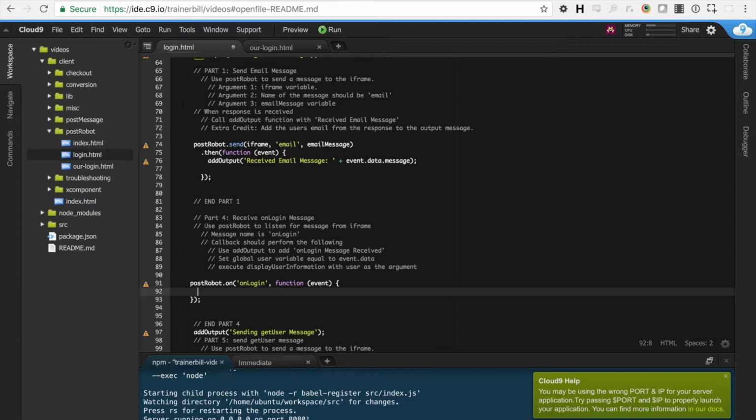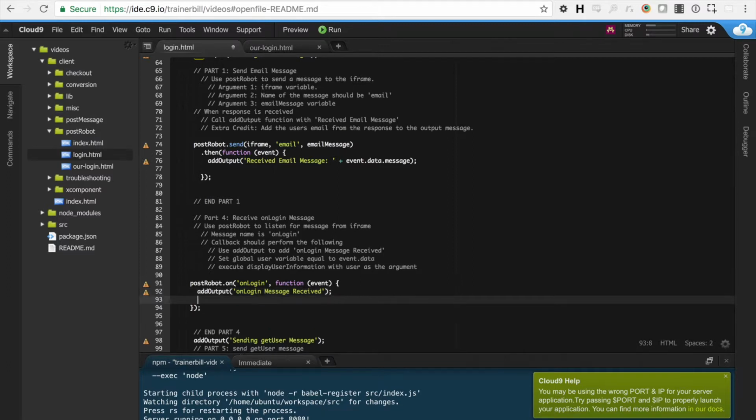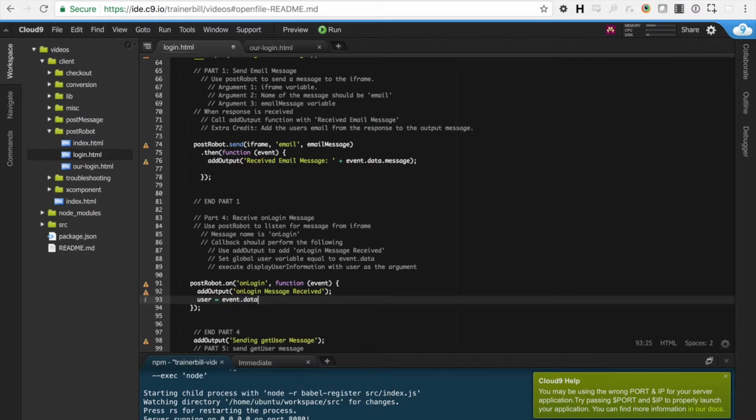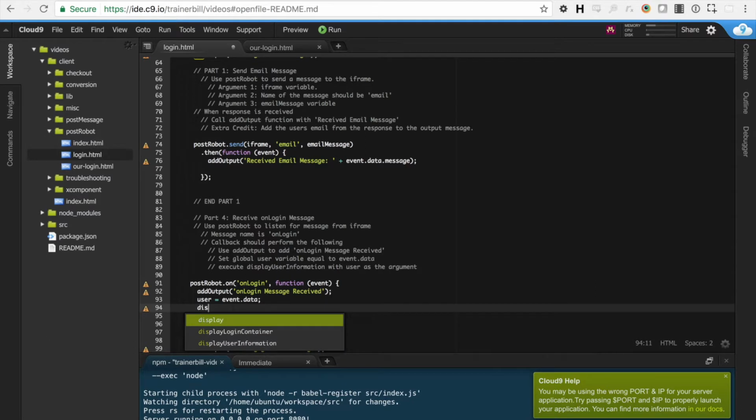It should do the following: add output. And the output is "on login message received". So copy that. Then set the global user variable equal to event.data. So we just want to say user equals event.data. Next, execute the display user information with user as the argument. So we want to do display user information with user as the argument.